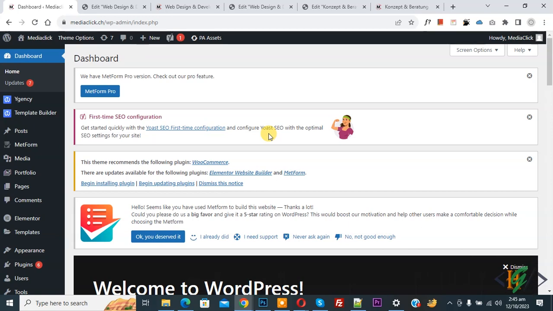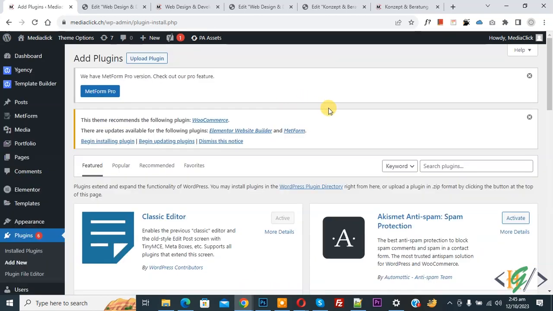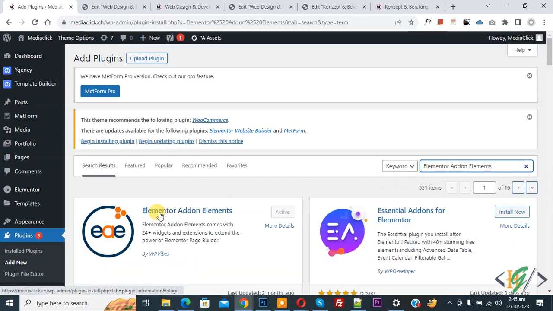So we are going to install a plugin, and we are in the WordPress dashboard. Scroll down on the left side, you see Plugins. Click on Add New. Then in the search plugin box, write Elementor add-on elements. So this is the plugin Elementor add-on elements we will use. Install this plugin and activate it.